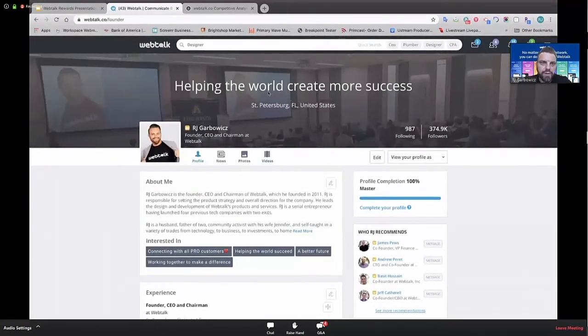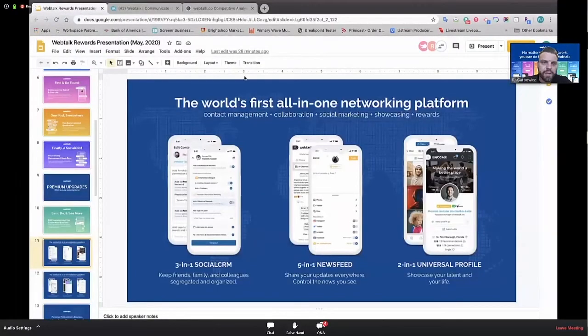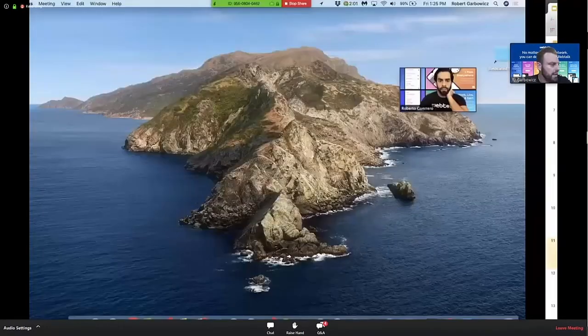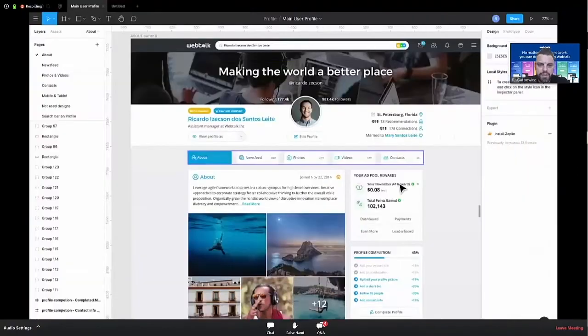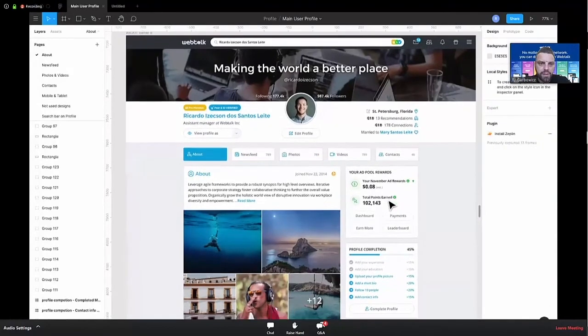Now what I want to show next is the second version of the profile. So here is the final version of the profile that we're going to be launching. It has completely changed the layout and the look. Now your pro member indication will be here, and you also have an icon with your name in the search bar.